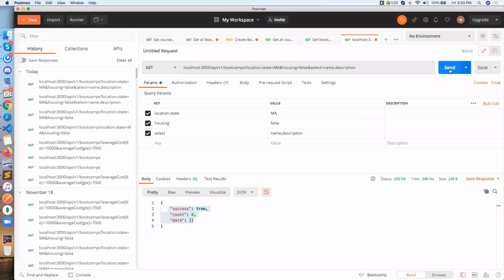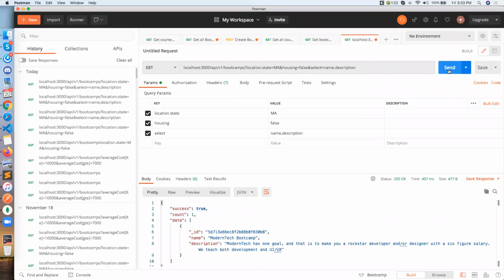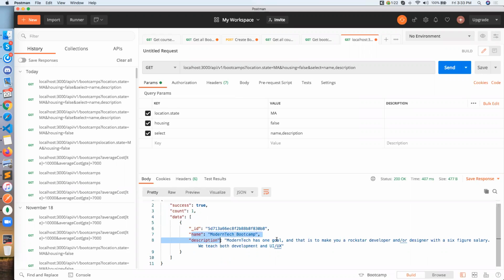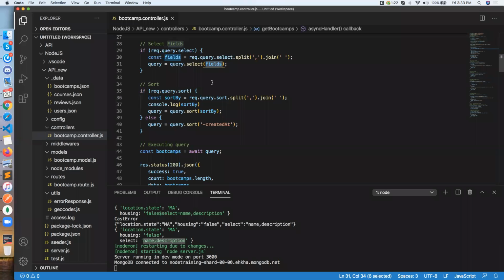Now if you execute the code, you can get only name and description, because all other fields are not required for me. So why should I select them from the database? And if these two values are required, then why should I send all the fields to the front end to make them confused? So you can select a specific field using the select operator, the select method.